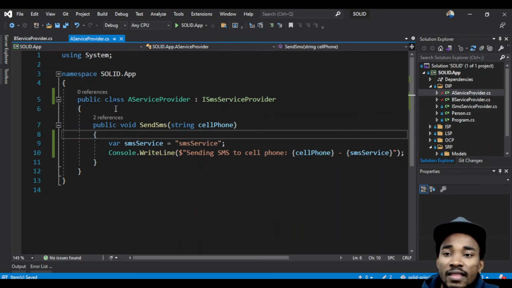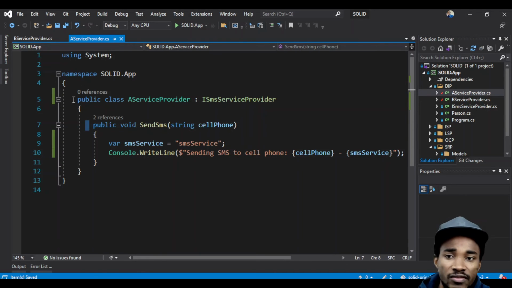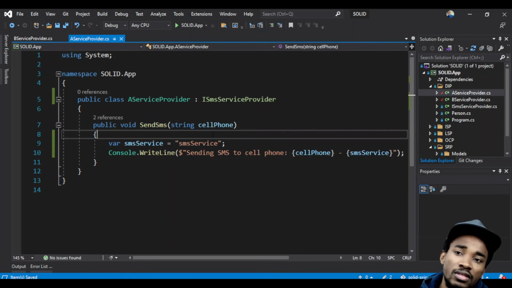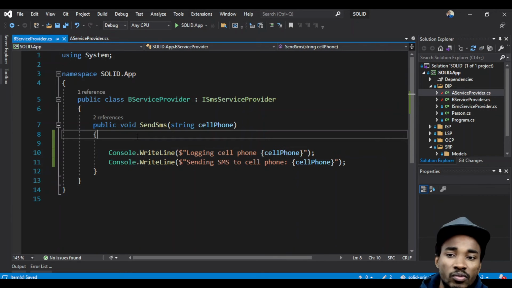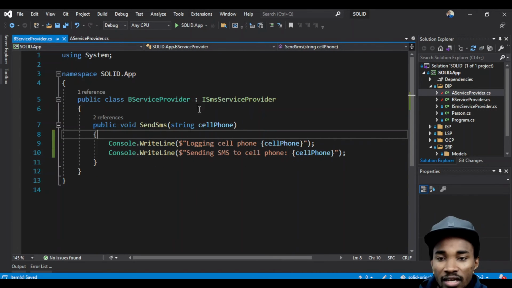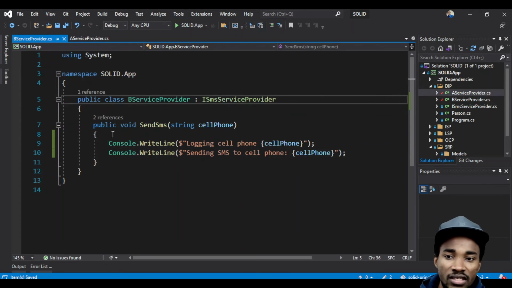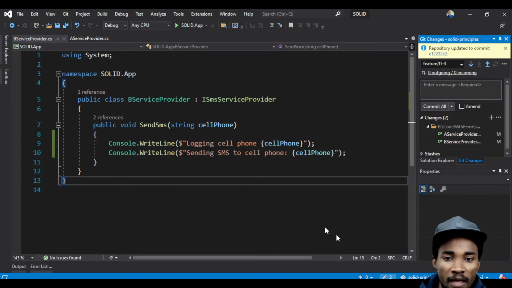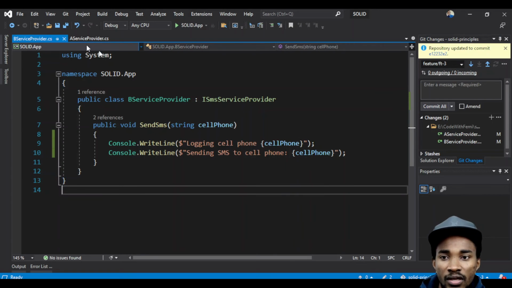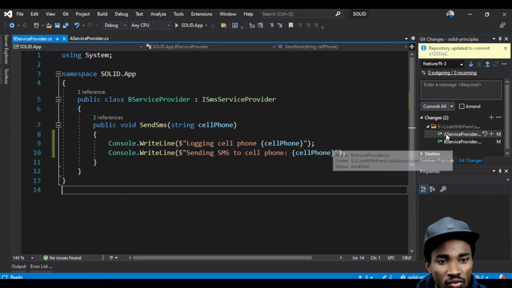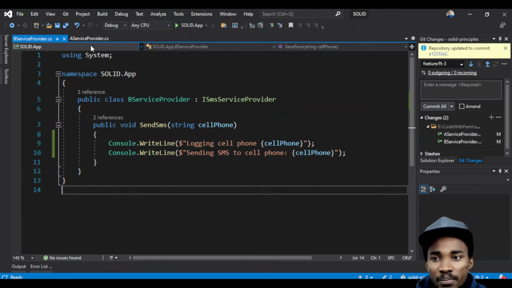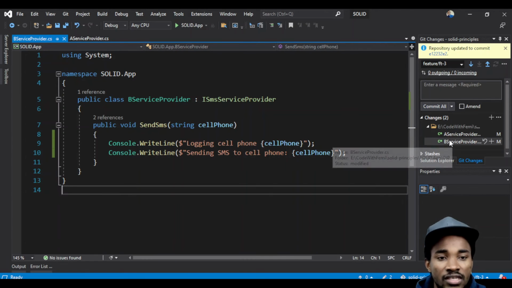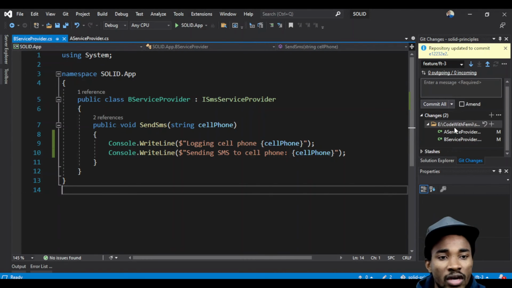But let's now say that for some reason I'm not done yet with A service provider class, but I'm actually done with B service provider. I've added a log in there, and I want to ensure that even though I'm not done yet with A, I still want to take B service in. I want to commit it up. So how do you do that?